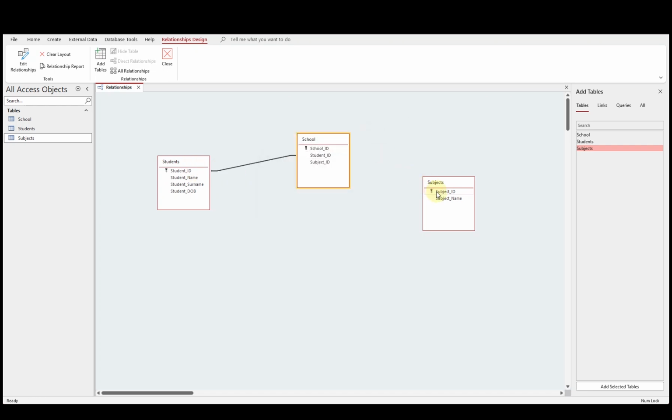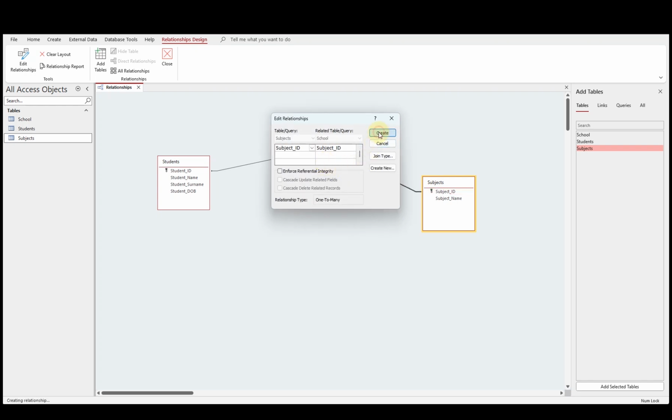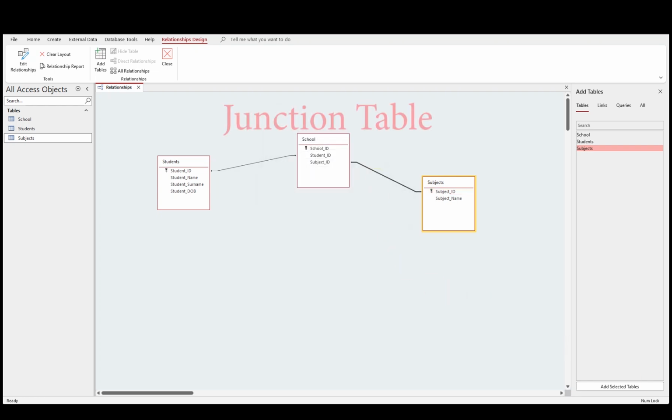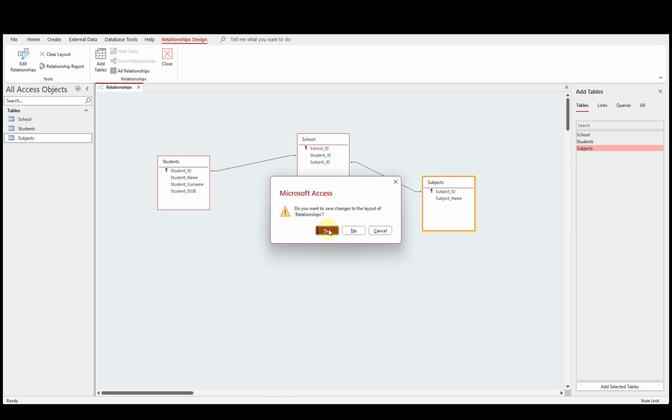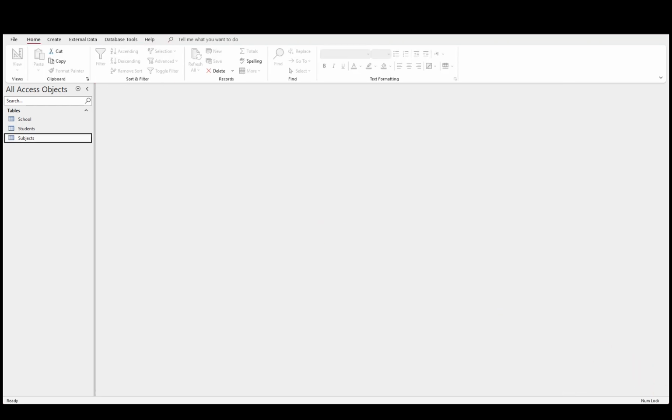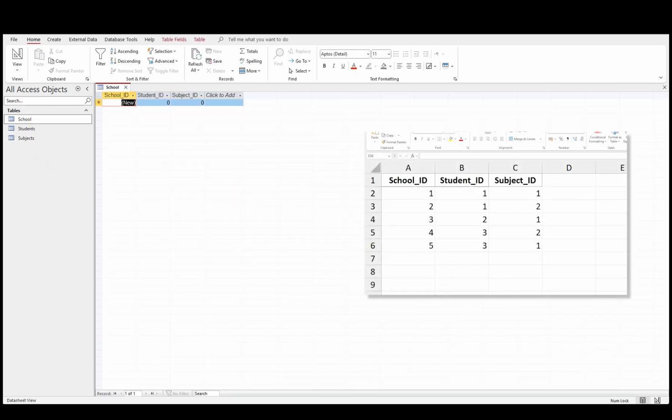Do the same for subject ID. You'll now see on screen how students and subjects are linked through the Junction Table School. Save this layout and the relationships before you exit. Let's open the school table and fill in the foreign keys by using the numbers from the Excel sheet. For now, these numbers might seem confusing, but soon when we build queries, forms, and reports, everything will make sense.